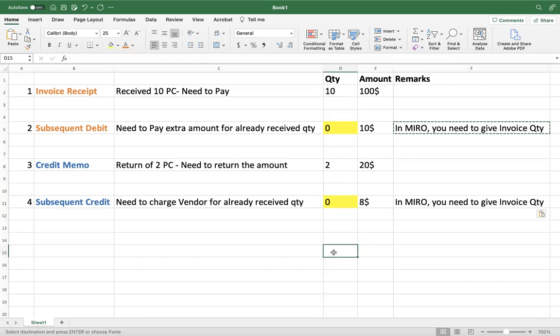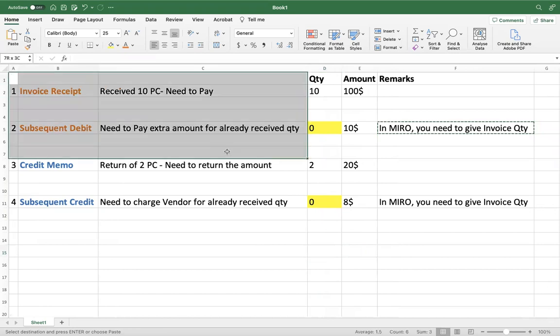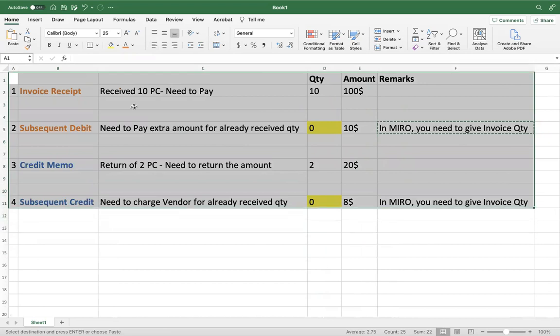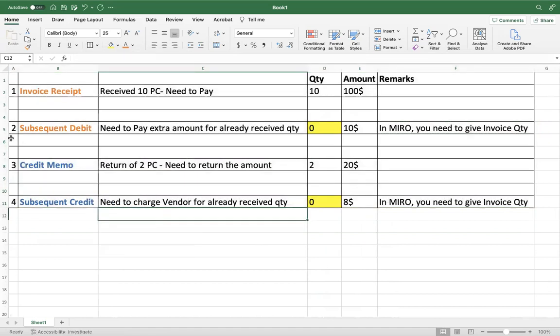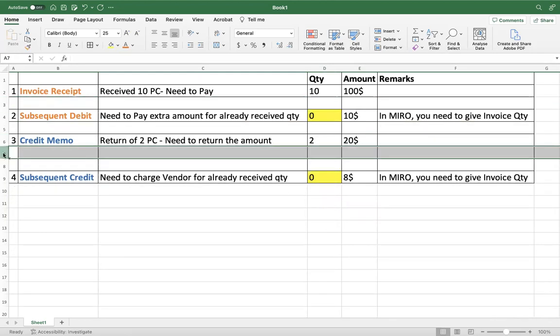Now I hope many of you, even though our invoice receipt long video is there, and it's also explained there, I'm still getting a few comments about this confusion. So I felt like, okay, let's make one video where I can provide clarity about this process: when to use what document and what is the impact, where the quantity is involved and where quantity is not involved. I hope you got a good understanding of this.